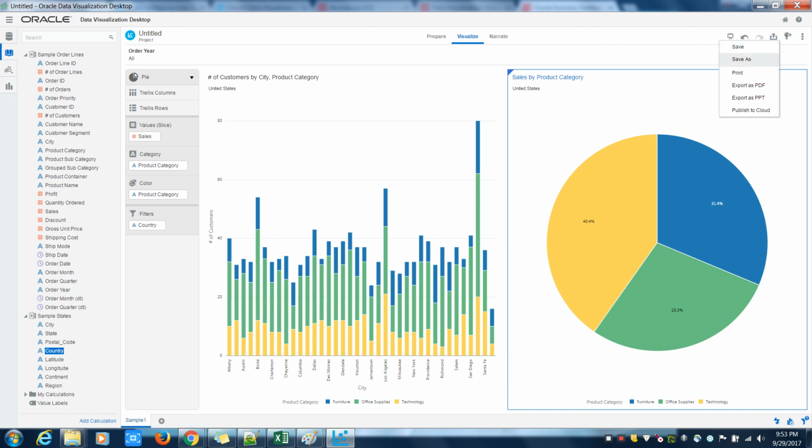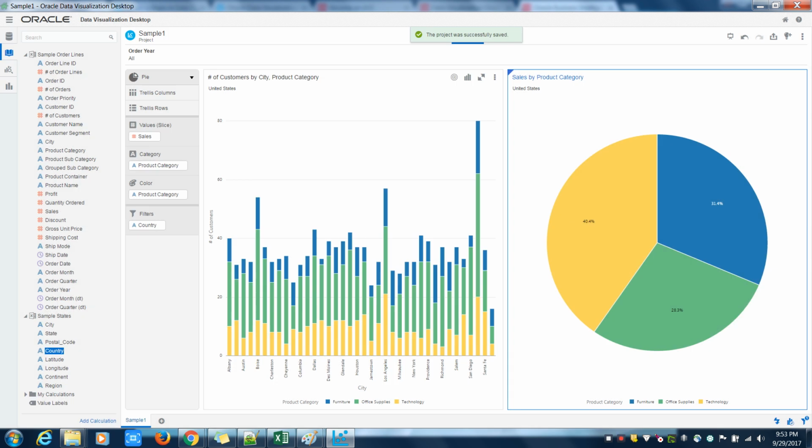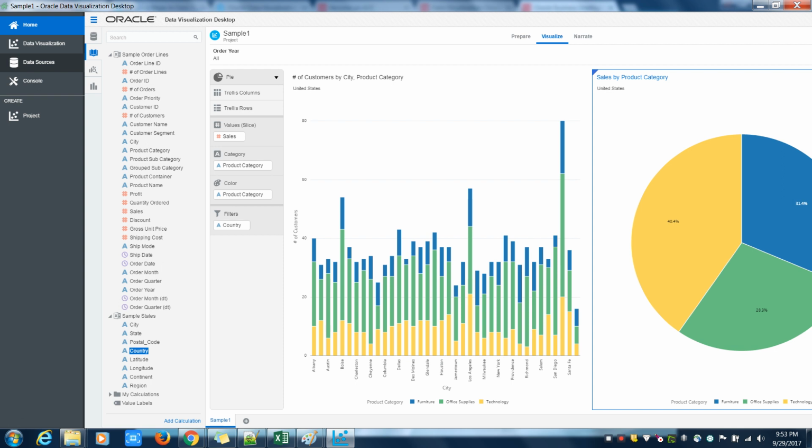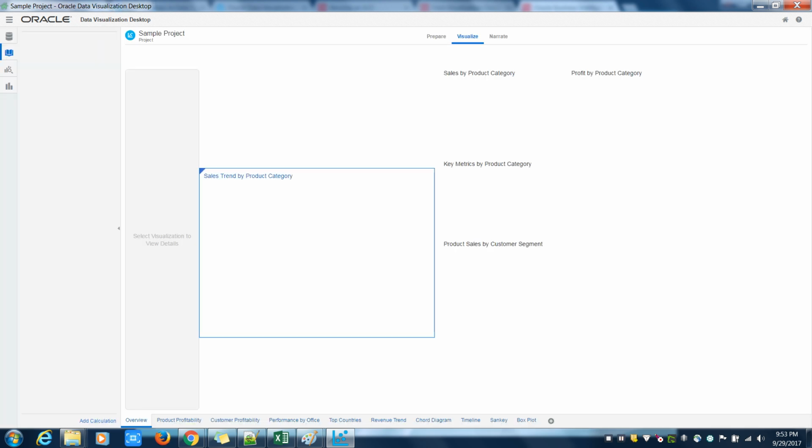To explore what my different other charting options are, one good way is to access the sample project which comes with this installation. So let's open that. Okay. Now here we have our sample project. In the sample project, these things we already know, but something which I really like to show you is, let's say, performance by office.